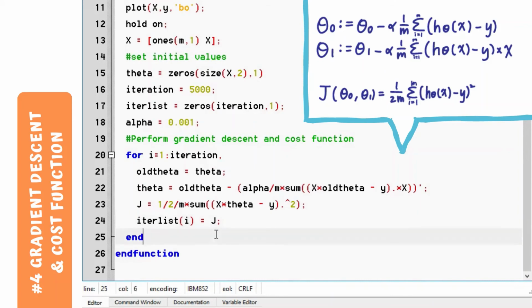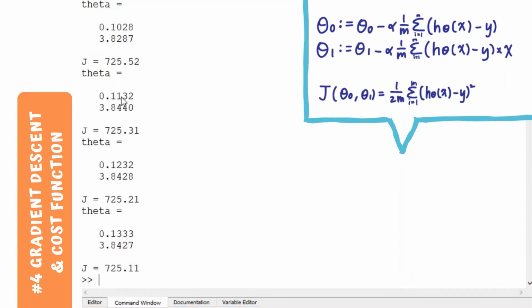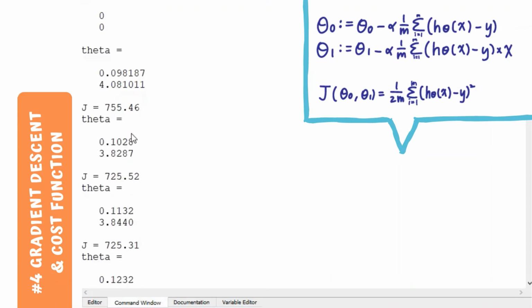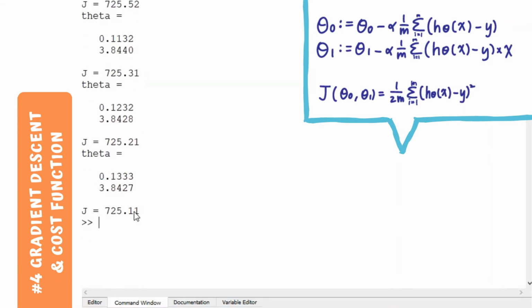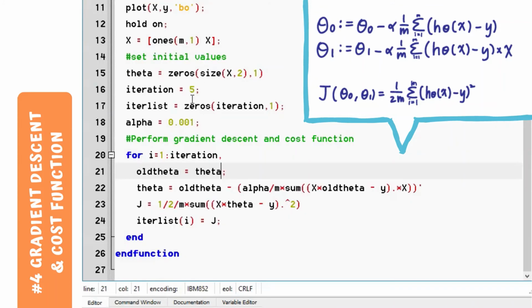Okay, just to make sure it works or not, I'm going to set the iteration to 5 to see if this works normally. Save it and then go to the command window. Same one. And as you can see, yeah, it's working. The j is getting smaller and smaller with each iteration. So now we're good. Yeah, back to 5,000.